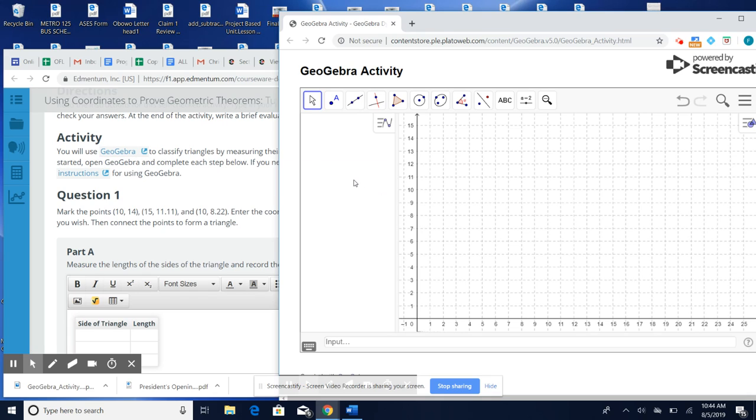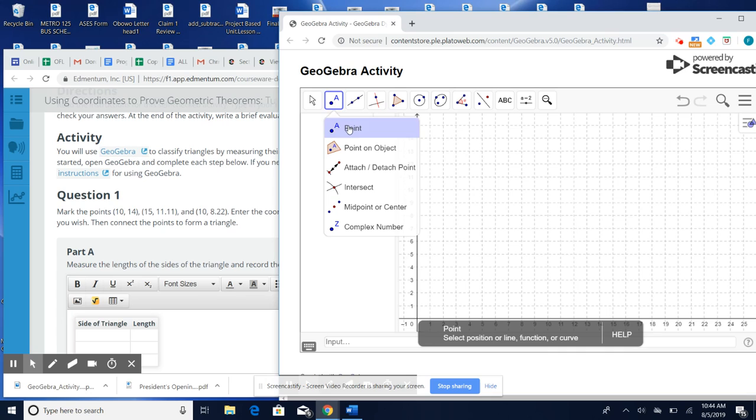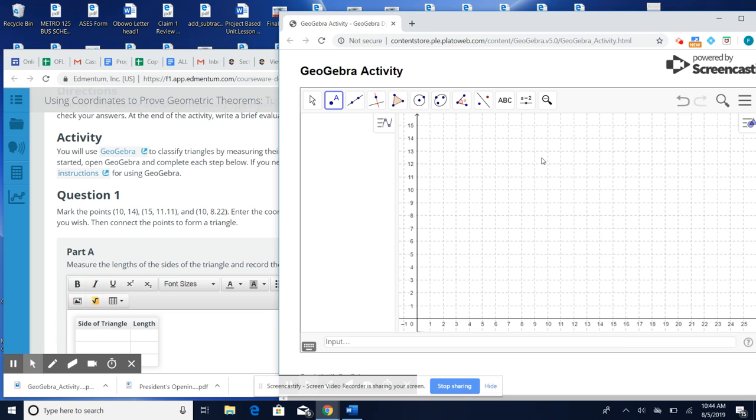Okay, the very first one is to make the point on 10, 14. So I'm going to click the point tool. 10, 14 would be right here. This is 10. I will move it up all the way to 14. And this is 14 here. 10, 14 is right here. So that's my A.